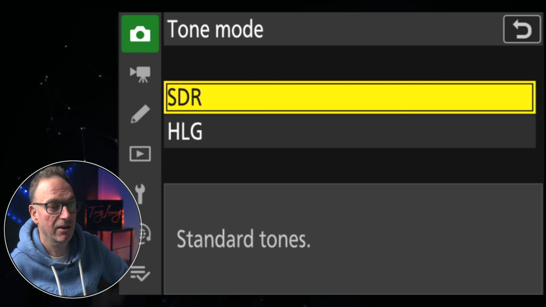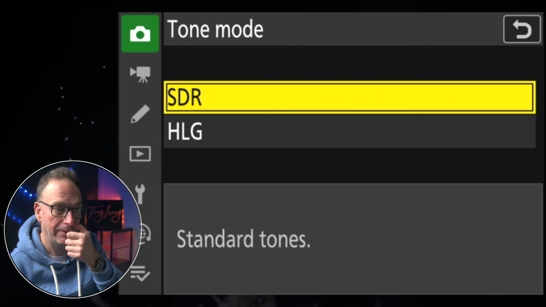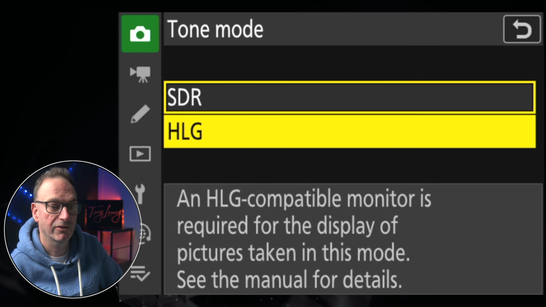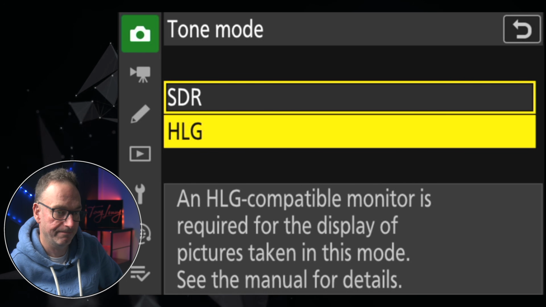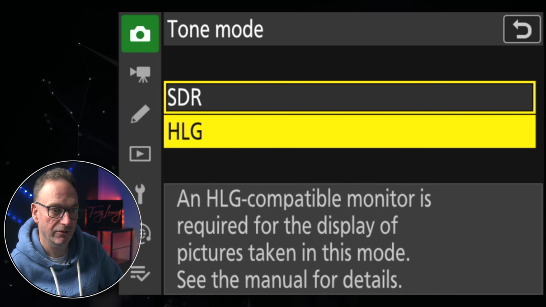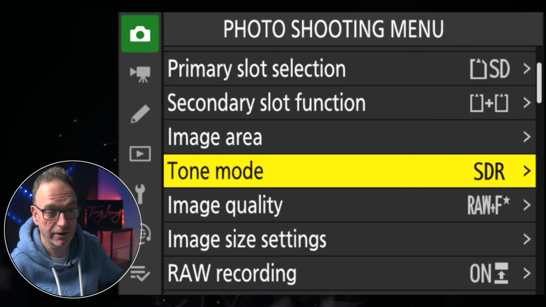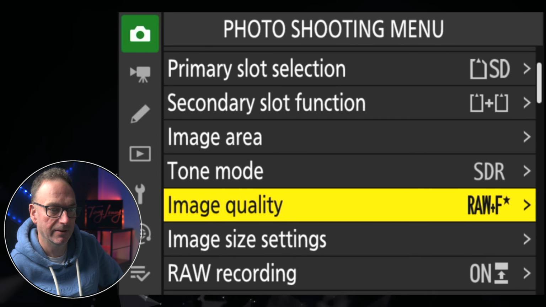Tone mode, SDR or HLG. I'm keeping it in SDR at the moment. I'm not playing with the HLG, the high definition stuff, at the moment. It's just not in my workflow. Doesn't mean I won't look at it, but that's where we're at the moment.